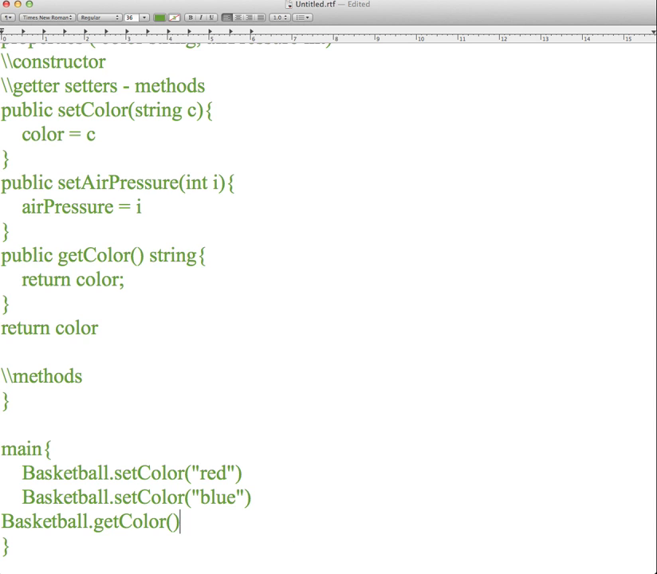Okay, so it's going to read this and say set it to red. Okay, now set it to blue. Okay, get the color, and it goes in here and says, well, the color was just set to blue via this set color method. In this case, blue is passed to C, so C is equivalent to blue. So color is set to blue, and then when you get the color, it returns the color. In this case, it's going to return blue. So what you'll see on the monitor is just blue.